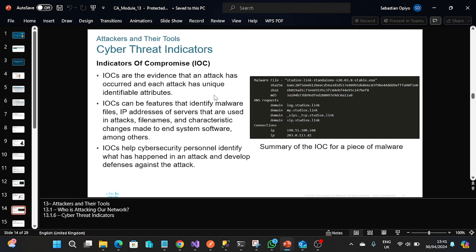And then we have what you call indicators of compromise. What enables you to tell whether you've been hacked or not? That thing that will tell you whether you've been hacked or not is what we call an indicator of compromise. These are pieces of evidence left behind by an attacker that you, as a forensic analyst, will be able to look at and tell whether you were attacked or there was an attempt, and whether the attack was successful or not.